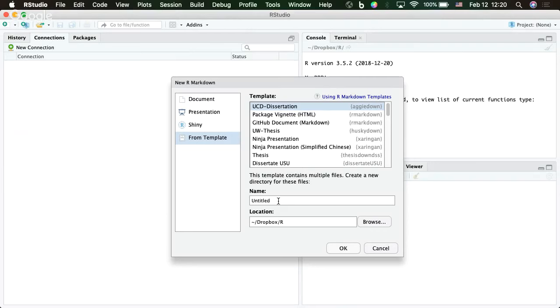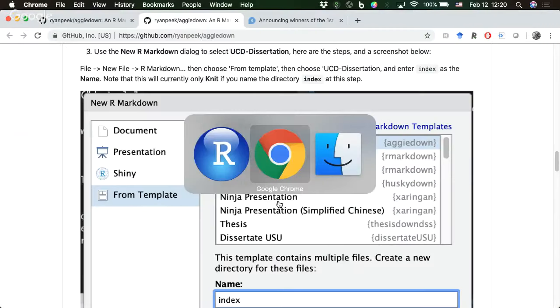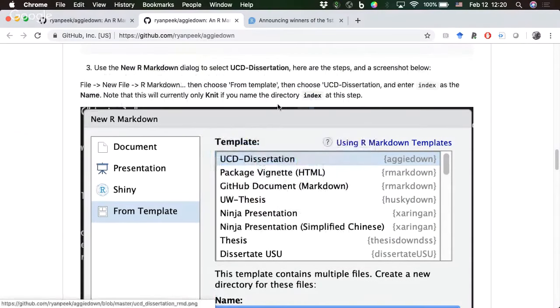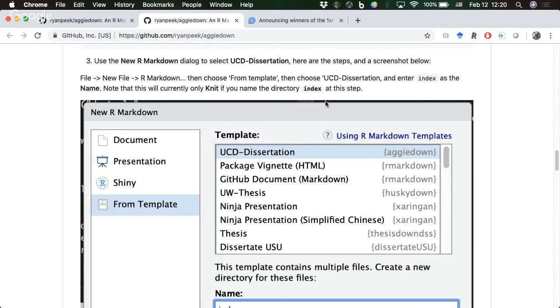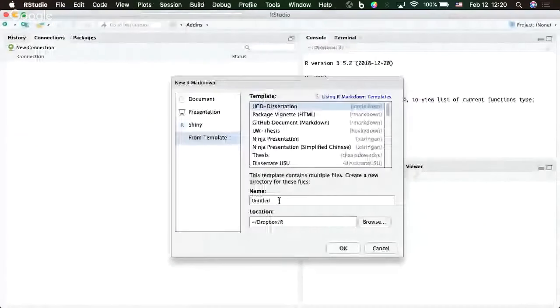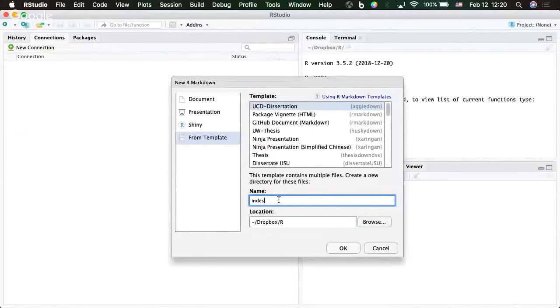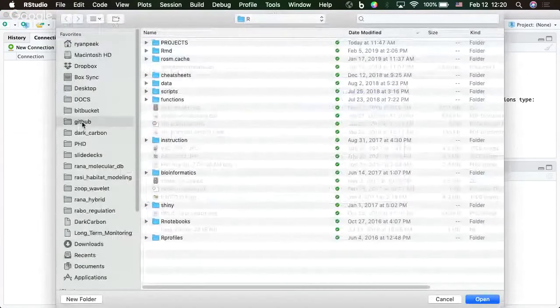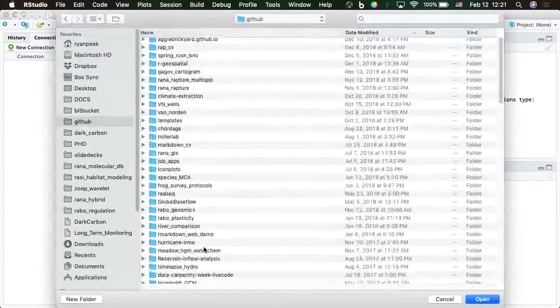And this is the most important part. You need to change the name to index. The reason is not totally clear at the moment, but it's basically looking for an index file when you click knit, and if that doesn't exist, it will break. So all lowercase index is what we're going to name that. Index. And I'm going to put this somewhere I can find it.